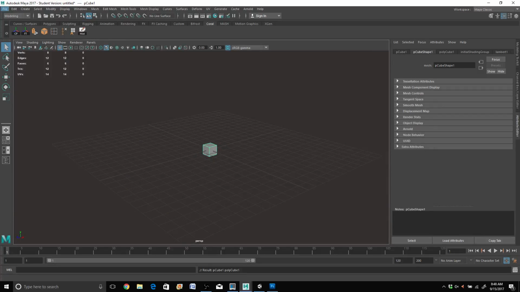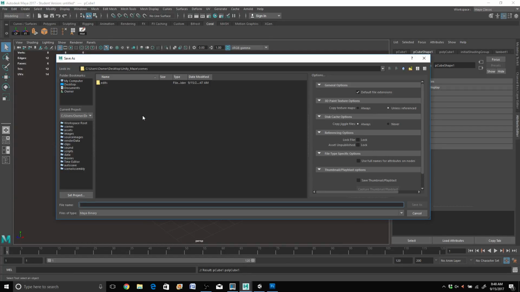I'm going to save this scene. Sometimes Maya crashes if it's hogging my resources on my computer. Sometimes it'll just go down, unfortunately. So just save frequently. Scene 1, maze, modular.